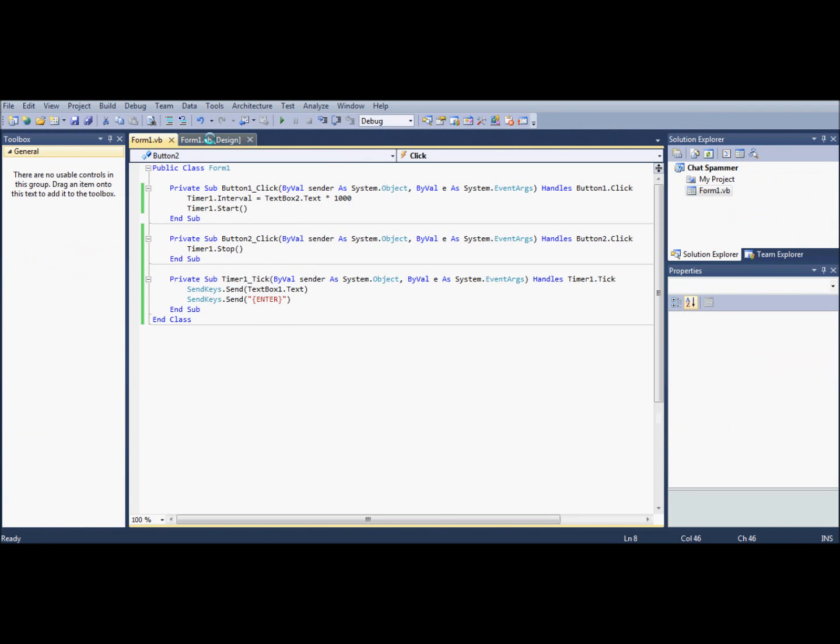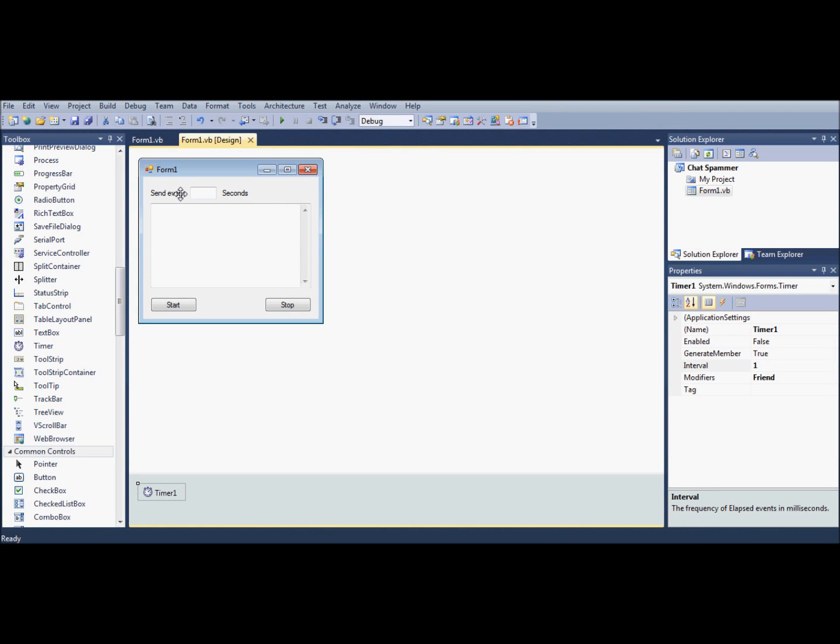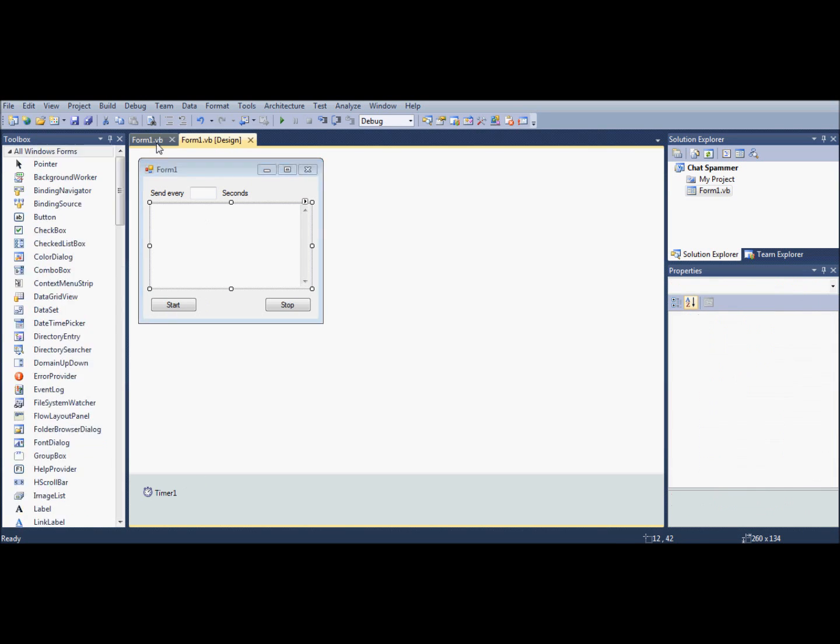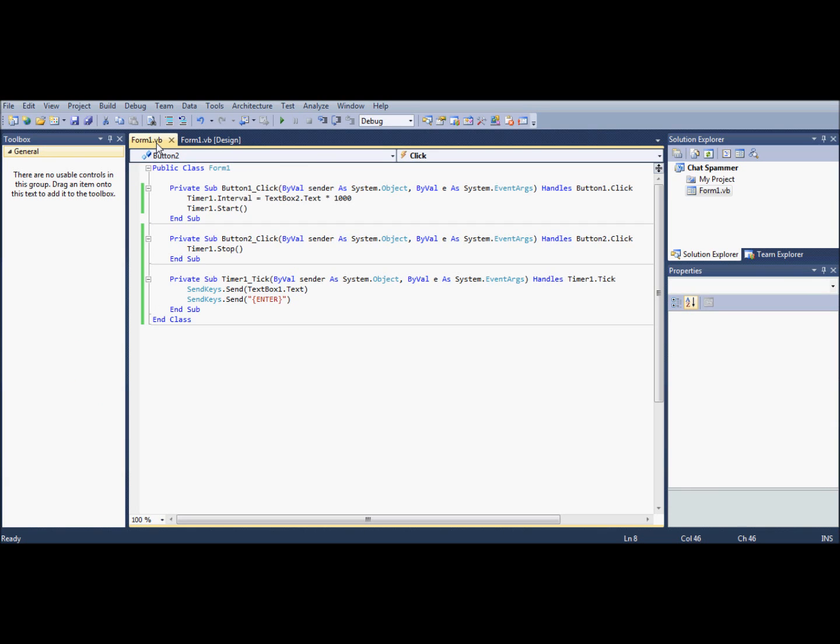So I'm just going to go over that code once more and what you need. You need 2 labels, 1 text box for the timer interval, 1 text box for what you want to type, 2 buttons, 1 for start and 1 for stop, and 1 timer. Go on the code, Button 1: Timer1.Interval equals TextBox2.Text times 1000. That times is however many seconds you put in TextBox2 by 1000 to make the seconds. Then it'll start the timer with the code Timer1.Start.